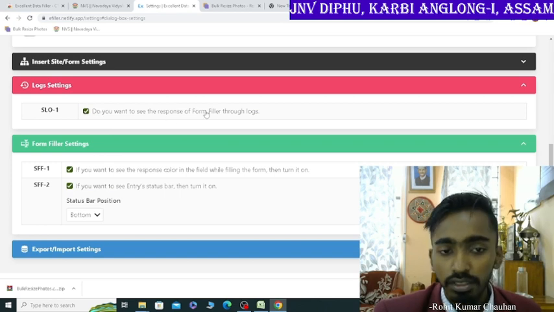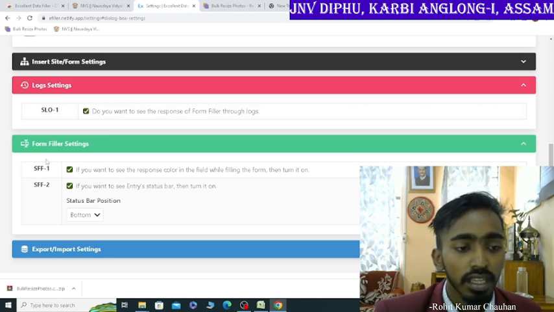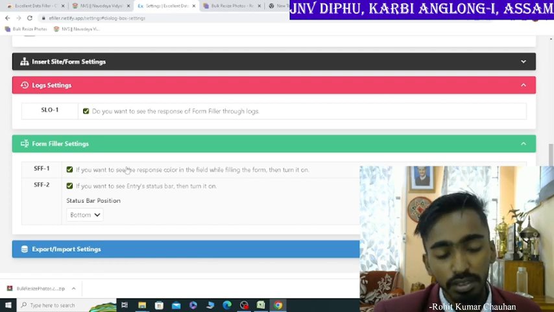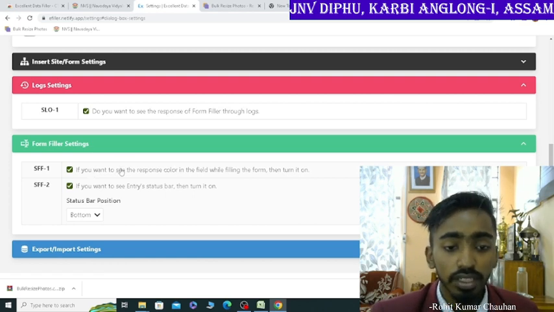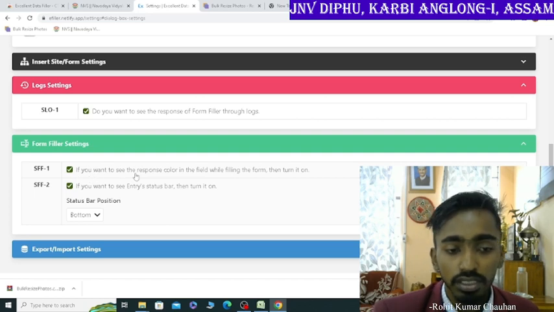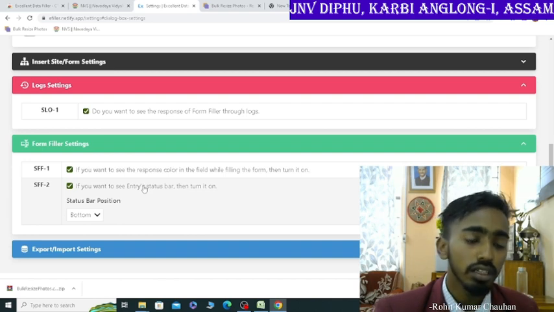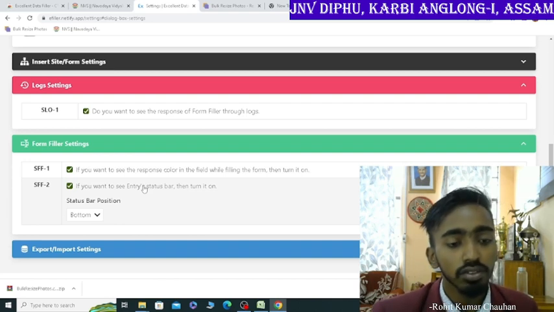option. Do you want to see the response of form filling through logs? Yes. And in form filler setting, you just have to turn this on, so that it will make it attractive. Here it states that if you want to see the response color in the field when filling the form, then turn it on. So I want to see the color of the cell that is being filled, so I turn this option on.